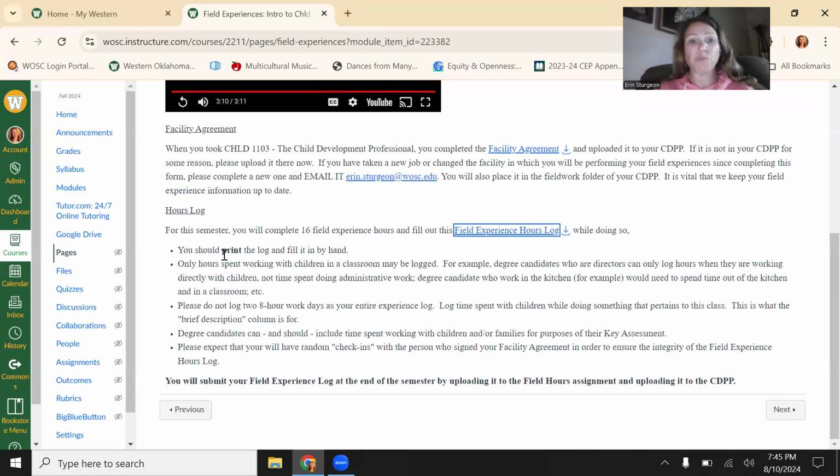Notice I have, you should print it and fill it in by hand. Please don't go in and type it. It needs signatures on it anyway. Just print it off, handwrite it each time that you do logs. And then when it's time to turn it in, scan it and submit it as a PDF.